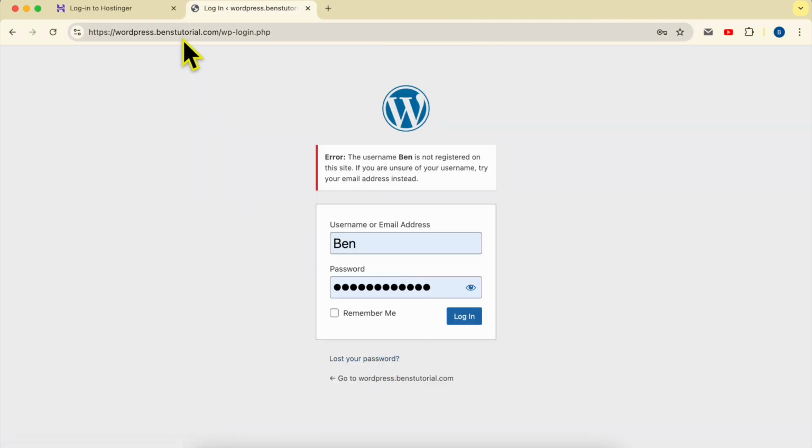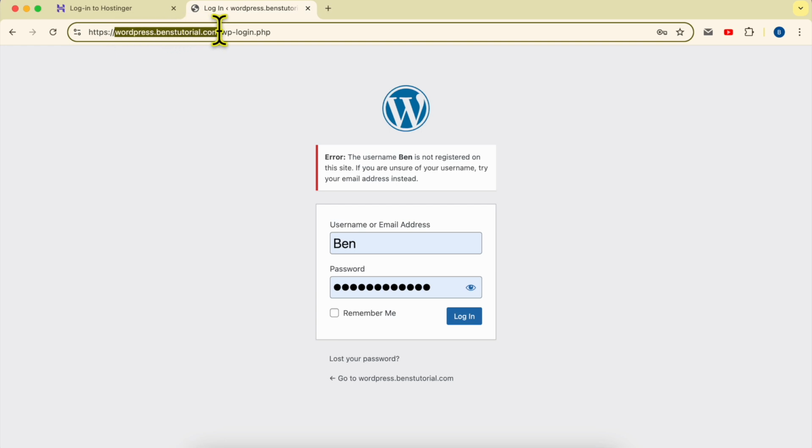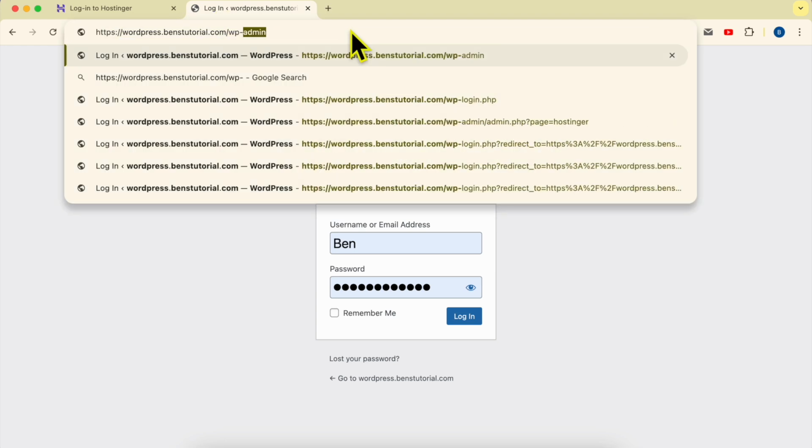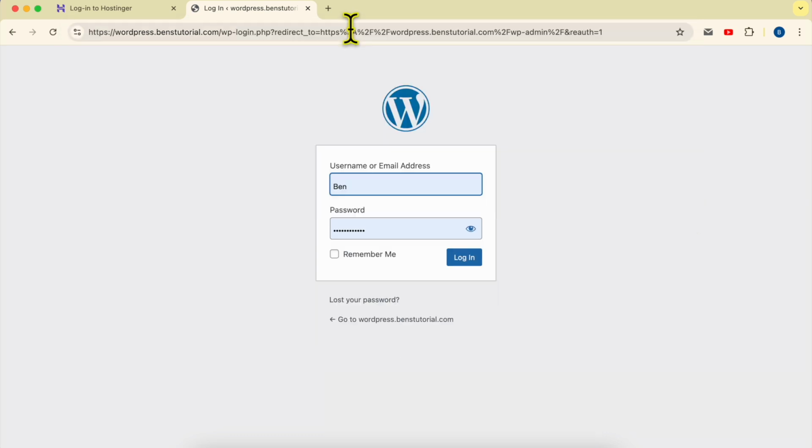So first thing, visit your website address, then add wp-admin. Hit enter, you will see this login form. Click on lost your password.